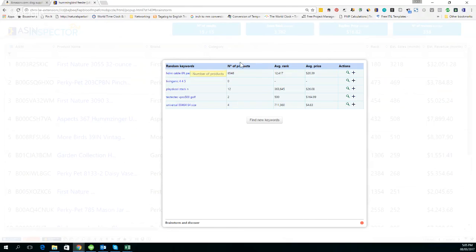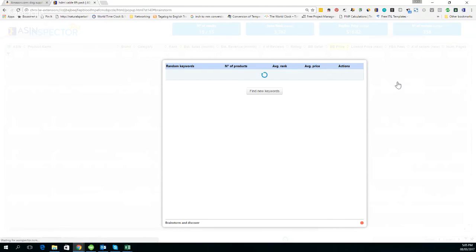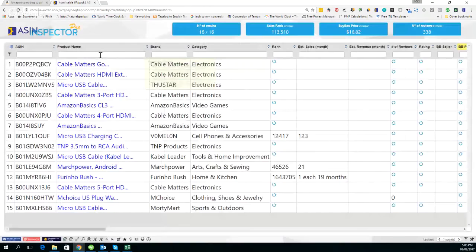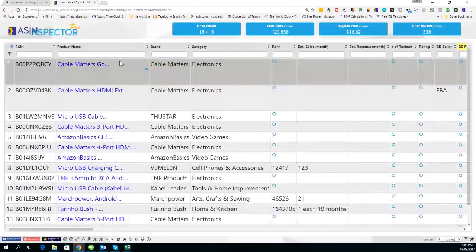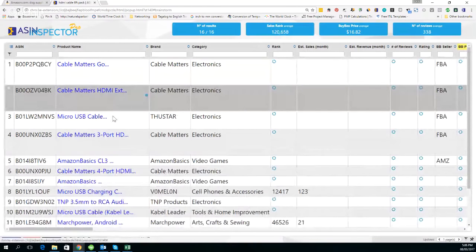And you can have a look at some initial data here, number of products, 6,548 in HDMI cable. Do you want to get into HDMI cables? Well, there's plenty of products related to that, with the average price of $20 and the average rank of around 12,000. So if you're interested in that, you could just hit the little spyglass over here and get some more data. Okay, so in the background there, you can see that populating. So it's now brought up all of the information for the first page of HDMI cables.